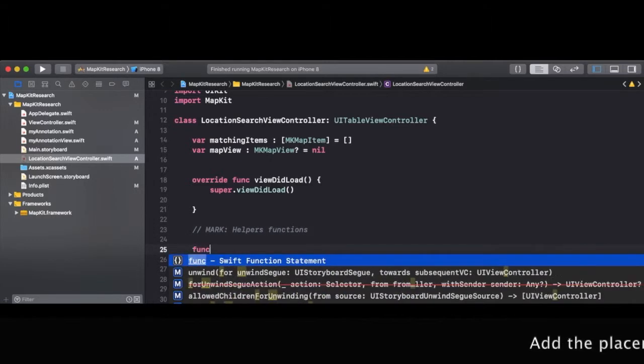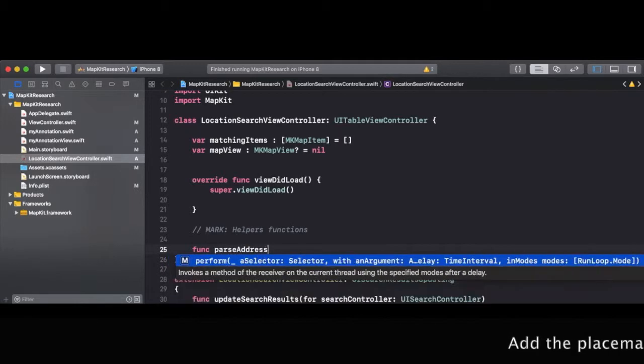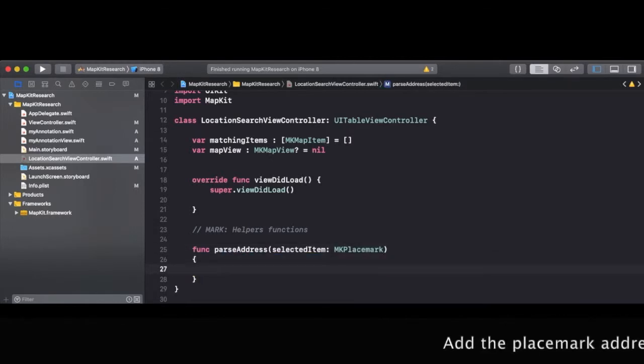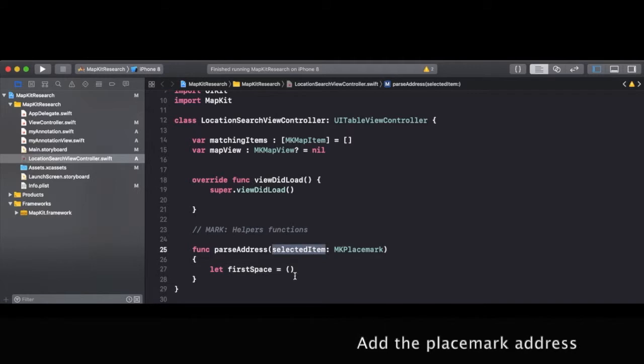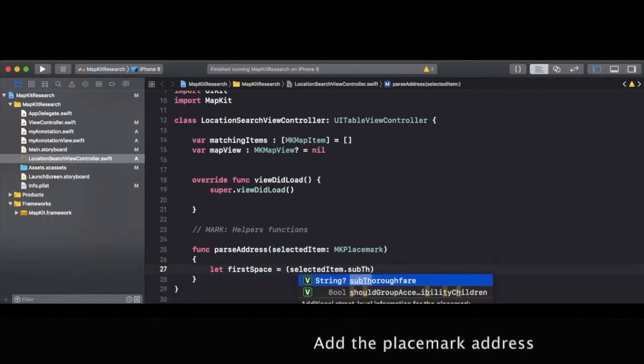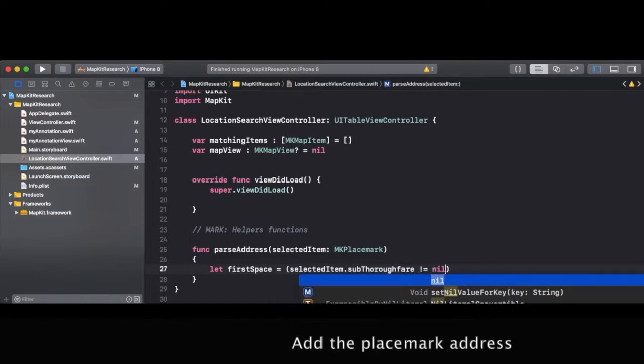Add the placemark address. So far, you've only used the placemark name. Placemarks have other properties like subThoroughfare and administrativeArea, which correspond to street number and state. You can piece together these properties to form a full postal address. In this section, you will squeeze the postal address into a single line, so that it fits inside the cell's detail text label. Add the following method within the LocationSearchTable class body.